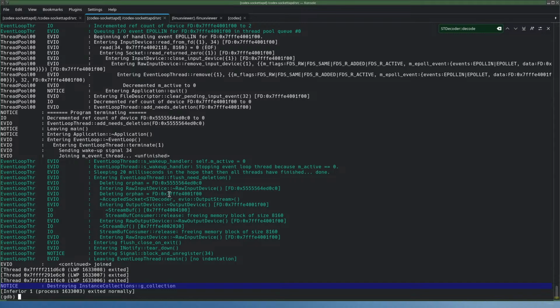Entering raw input device destructor, deleting orphan, destructing accepted socket. It's about time. It's just destructing the output device. This stream buff, stream of consumer release. Flush close on exit. Entering flush close on exit. Okay, I know, tear down. Signal block in unregistered 34. Leaving main.